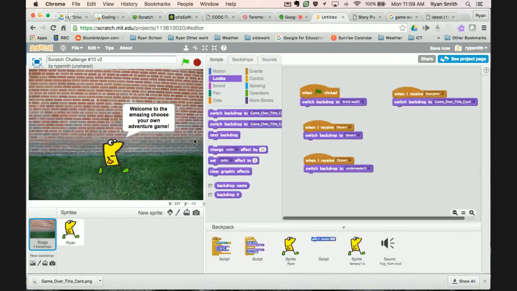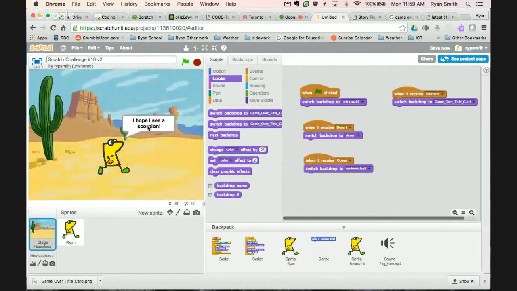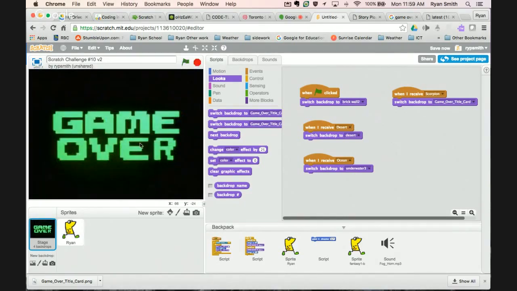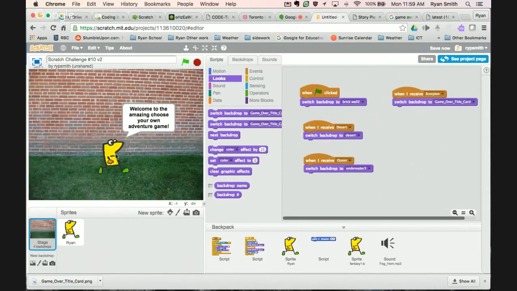You can't see that. Welcome to the amazing choose your own adventure game. Would you like to have an ocean or desert trip? So we know we've coded for the desert. Ooh, I hope I see a scorpion. Would you like to pet a scorpion or go for a hike? Well, we know we only coded for the scorpion. Type S, game over, and the sprite hides. Perfect. When I press the flag, our background appears and our sprite appears.